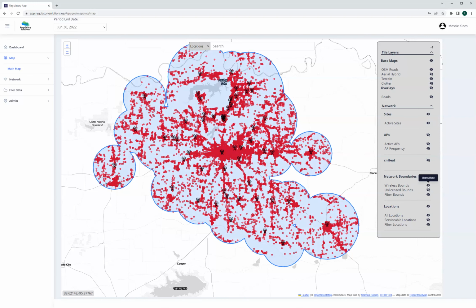And then if you have licensed and unlicensed, it will show you this difference. Right now, he doesn't have any licensed showing up here. So his unlicensed are the only ones. So that's all we have. If he did have licensed, there would be another option in this network boundaries layer control.